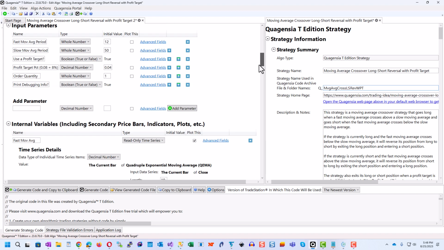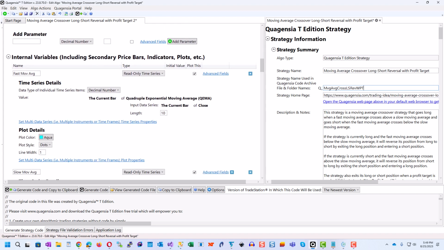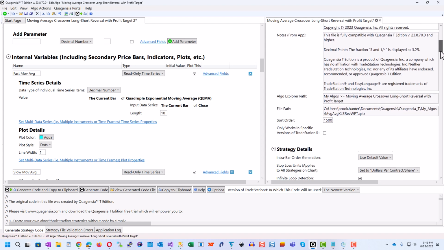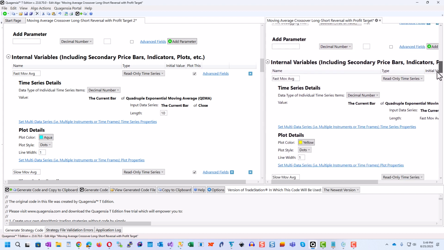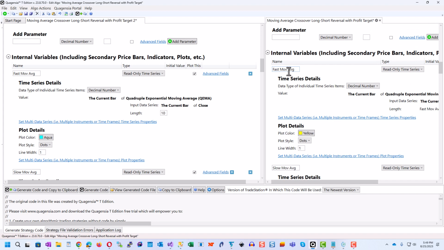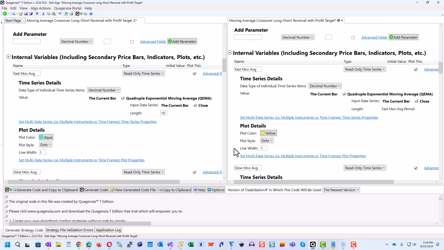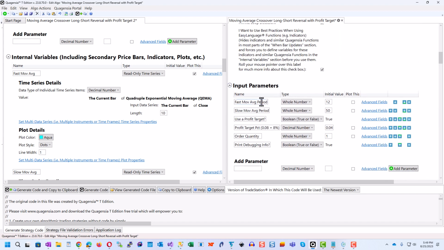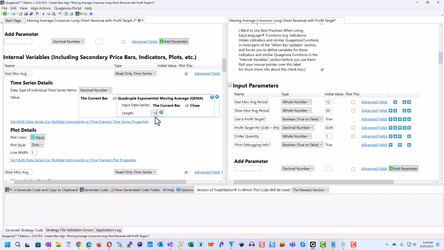The next one has to do with the indicators. You'll notice in the internal variables section, you see here, the one from the website, we had fast moving average. And what did we use for, so here we have the QEMA, the quadruple exponential moving average. The length was actually the fast moving average period input parameter up here. But here I forgot to do that. I just added the QEMA to the algo workspace, and I forgot to change the 10 to our input parameter.